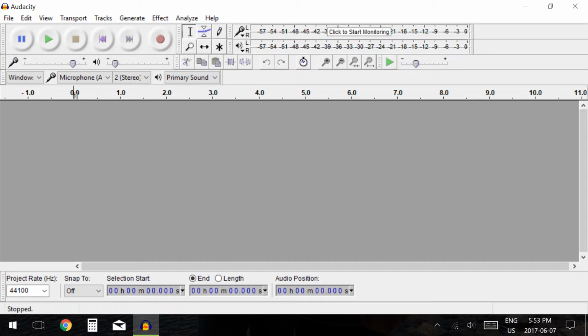The last drop-down menu on this bar has a speaker symbol. This indicates where your audio will play back to you from. You can pick your speakers, headset, or other playback device through this menu.